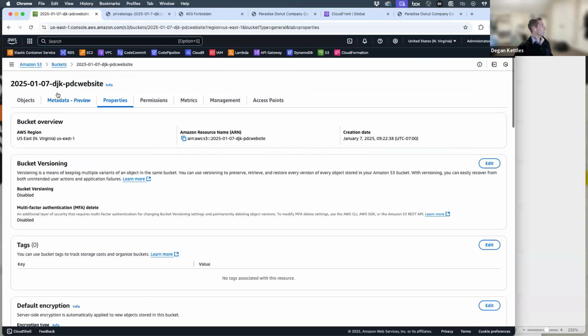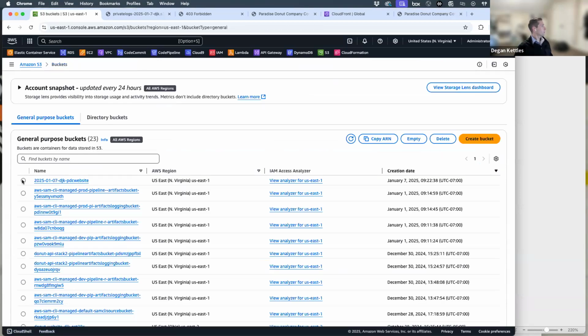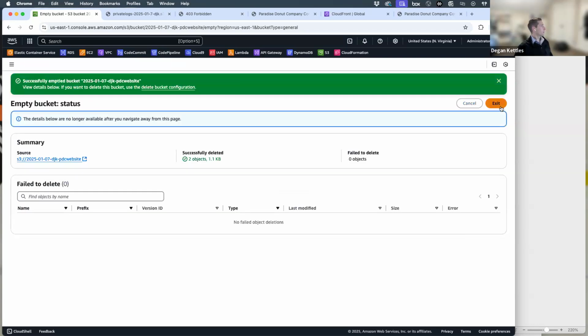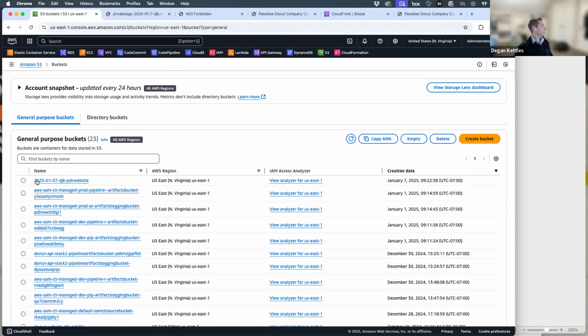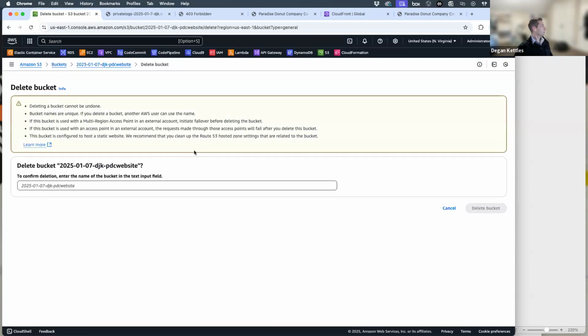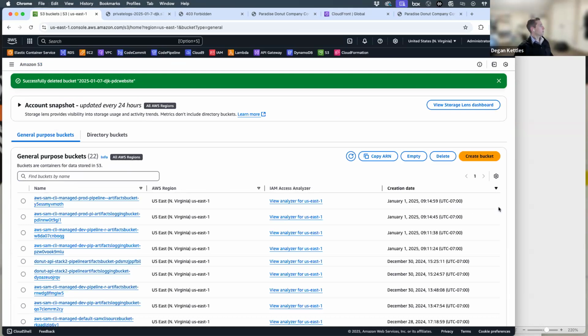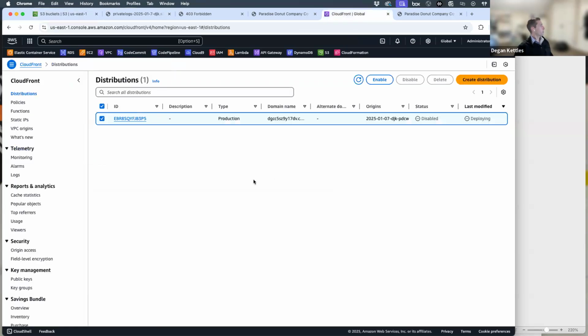So I'm going to come over here and say, show me the list of buckets. And this is the one that I'm using for my website. I want to say empty it. And this time I'm supposed to type in permanently delete, copy, empty. All right, I will exit this page. I will click here and I will say delete. And this time I have to copy in the name of the bucket, delete the bucket. Goodbye, bucket.